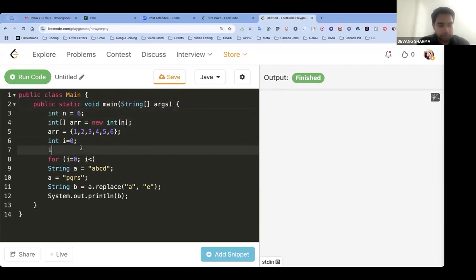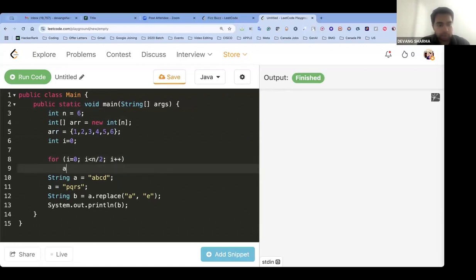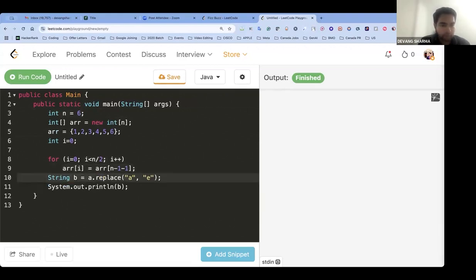I equal to 0, I less than n by 2, I plus plus. array of I is equal to array of n minus 1 minus I. And then what do you want to print? I just want to print this. So let's print this.